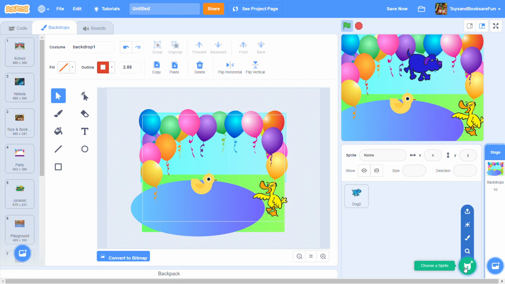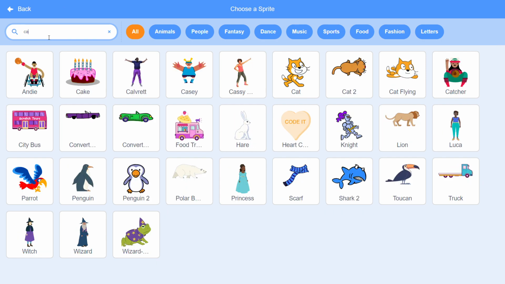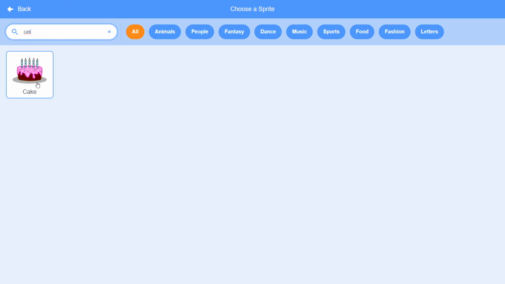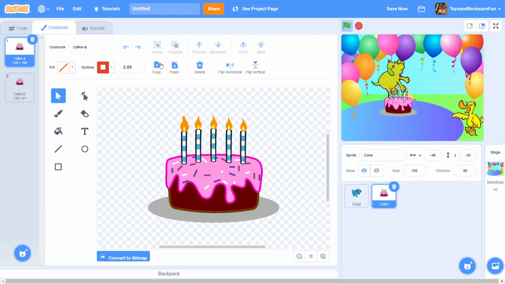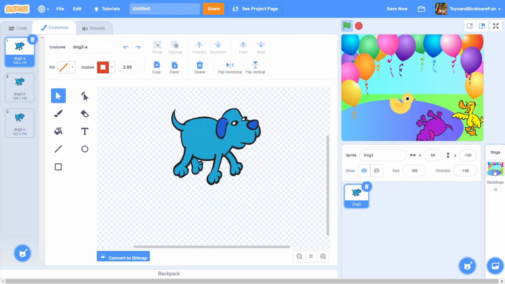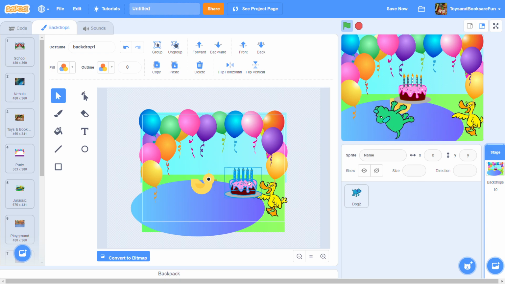Let's give the duck a cake for his birthday. A birthday cake. You can search cake. The perfect birthday cake. How wonderful. Let's copy our cake with its candles, delete our cake, go to the backdrops and click paste. Happy birthday, duck. I hope you like your cake.